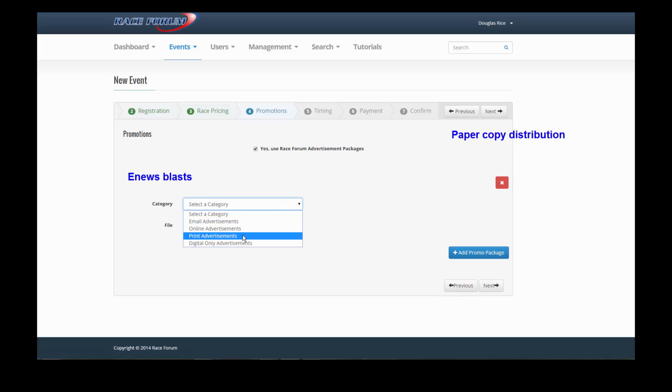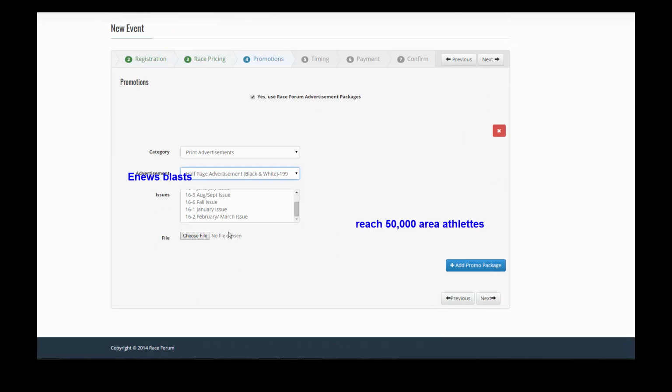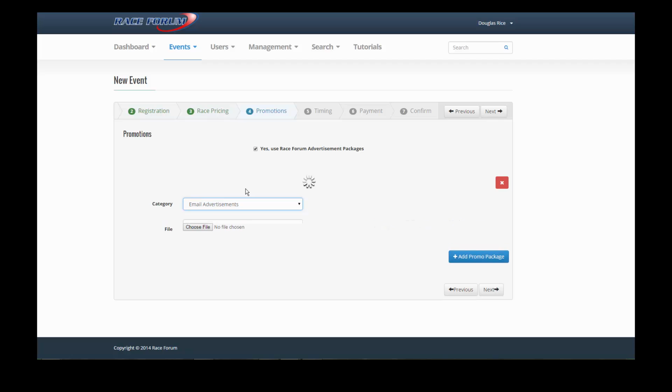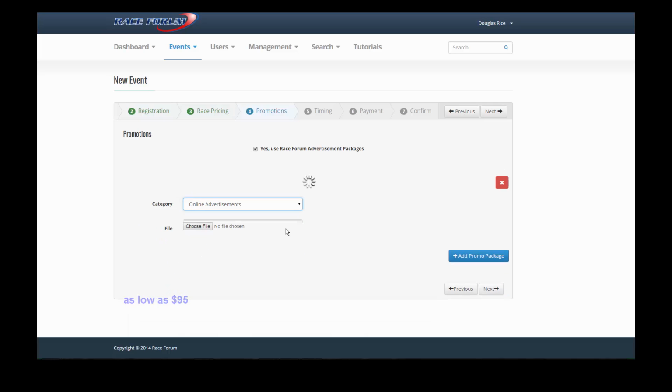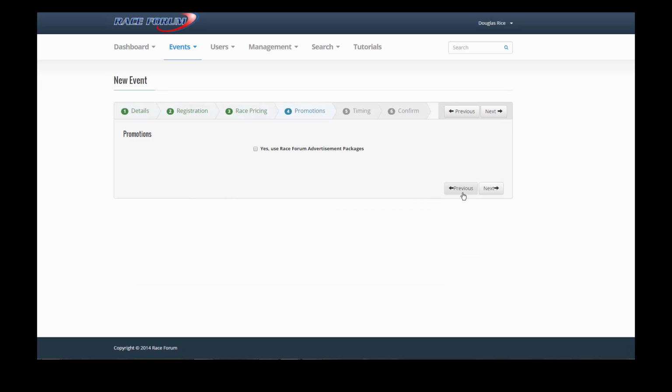Then you have the opportunity, if you want to add any of our promotional packages, print advertisements, and you have a selection of a number of them, or email. We have email campaigns that go out once a month to 46,000 people, or we also have the online advertisements, so the banner buttons and so on and so forth. So if you don't want to do that, you can uncheck that or fill that out. You can also go back and do this at another time. You don't have to make that decision right away.